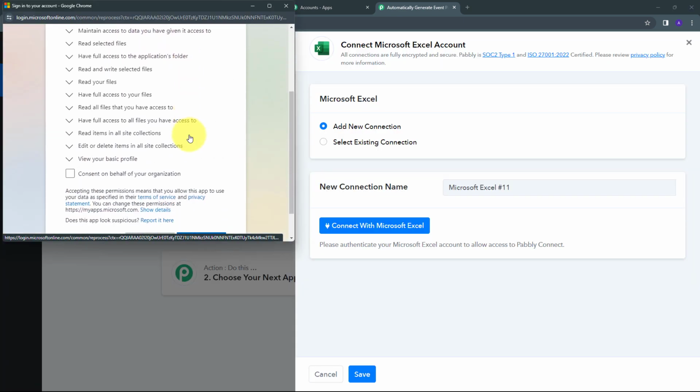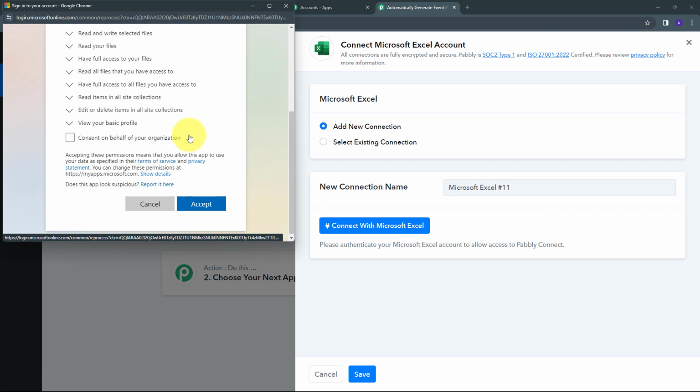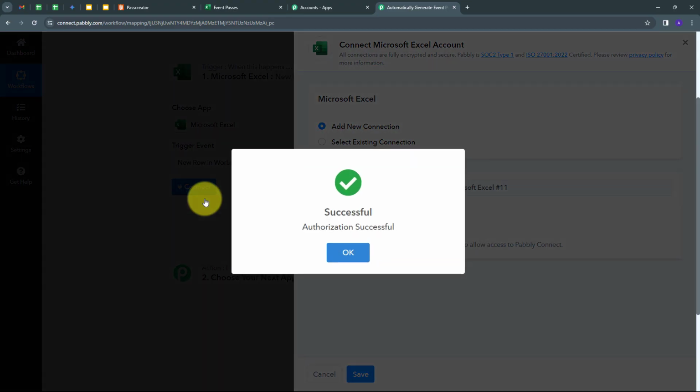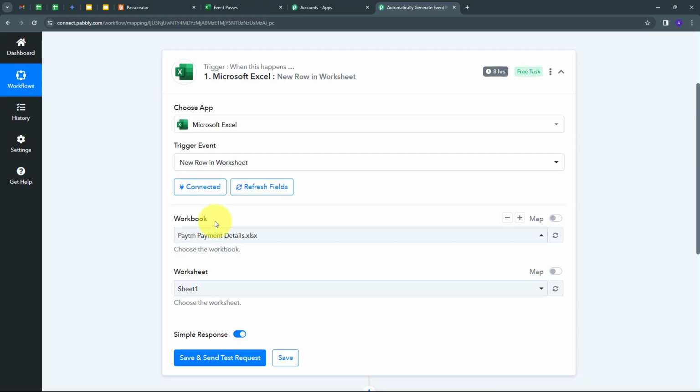And here I have already logged into my Microsoft Excel account, so it has detected that. So I just have to give the consent, and I have to click on Accept to give access to my account. And my connection here is successful. And now I have these two tabs, Workbook and Worksheet. So I have to map these details here.